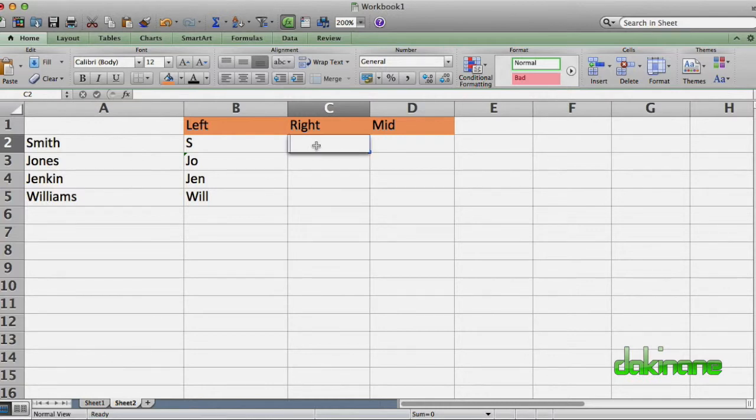So here I'm going to click on the equal sign and type in RIGHT, open brackets, same arguments again, except this time it's the opposite. Excel will start from the right-hand character and count back to the left. So it's exactly the same. Highlight A2, 1, close brackets, and I should get the H of Smith. Autofill, drag this down, and you can see I've got the last character of each of the family names here.